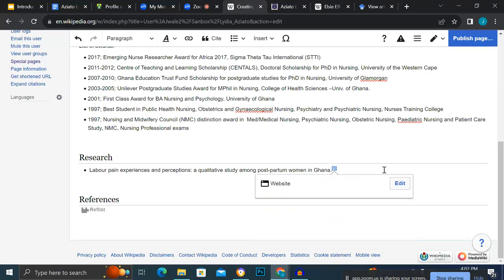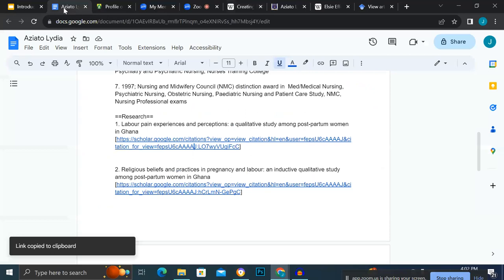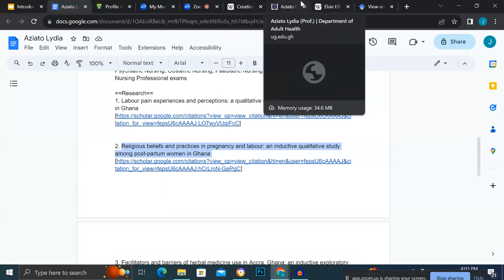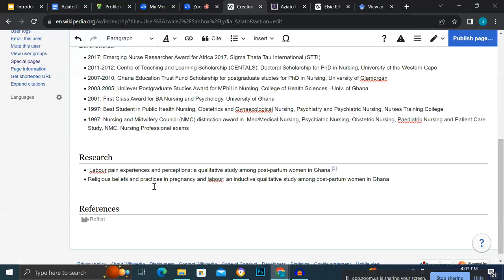Then insert. Then the next thing is I go back to where I've made the research, copy another information related to her research in religion, paste the information there, just beliefs and practices in pregnancy and labor.